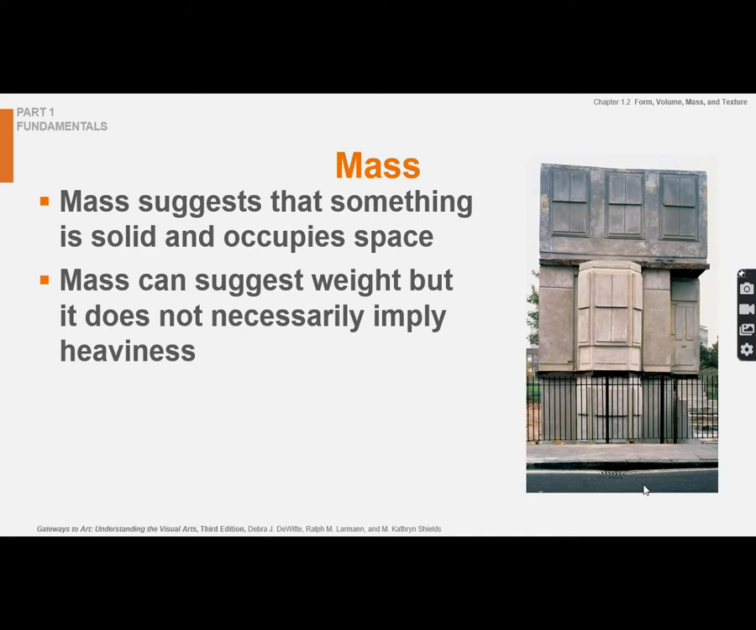And then this is just to show that mass can be used by an artist to create some kind of feeling of permanence or some heaviness to the work of art.